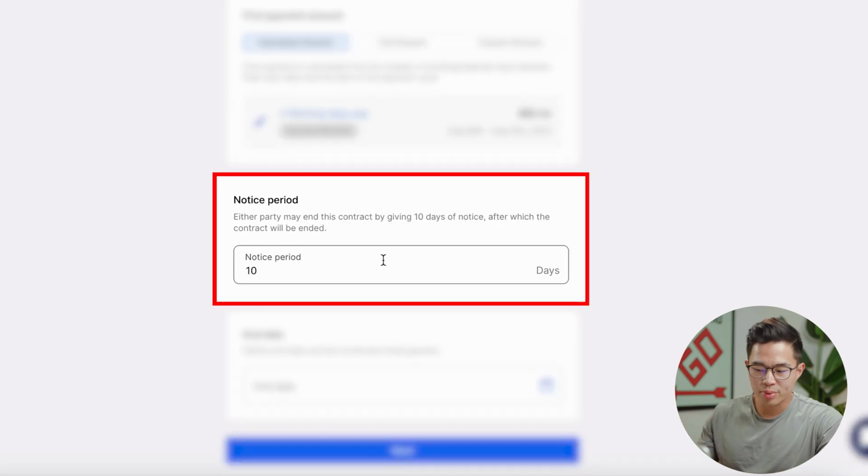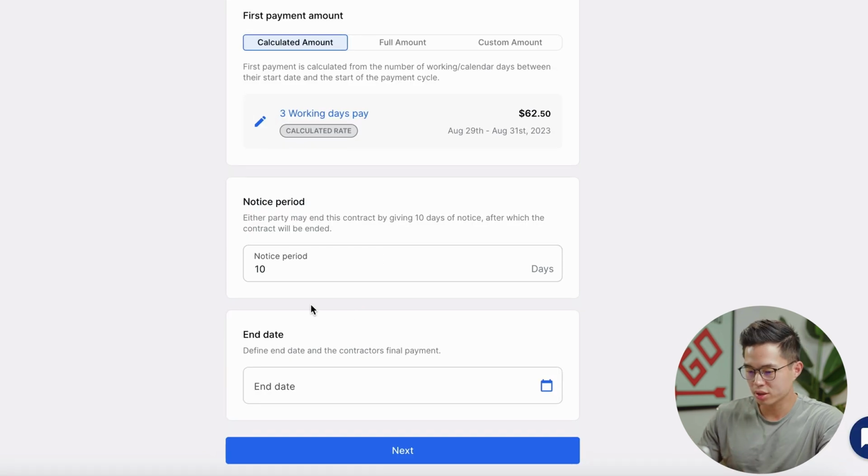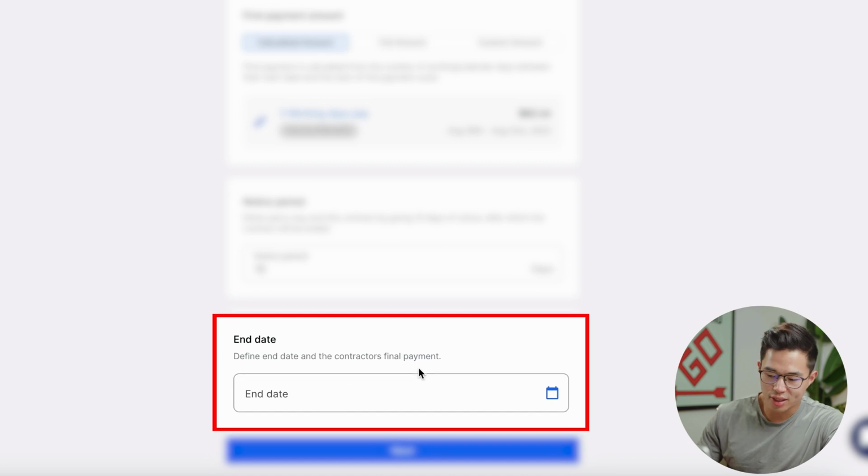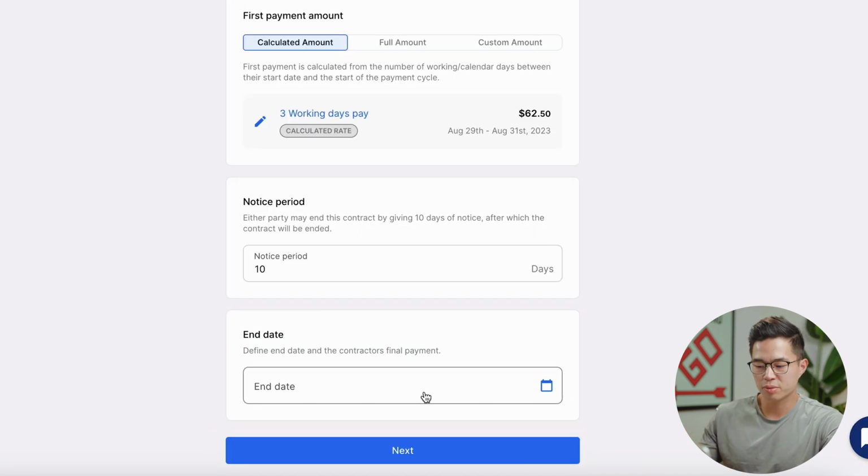Now you'll enter in the notice period. So this is the number of days that you must give notice for the contract to be ended. So standard is 10 days, which is pretty good. And then if you do want to set a defined end date, you guys can set that here as well. But for most people, it's probably going to be open-ended. So we won't select anything there.